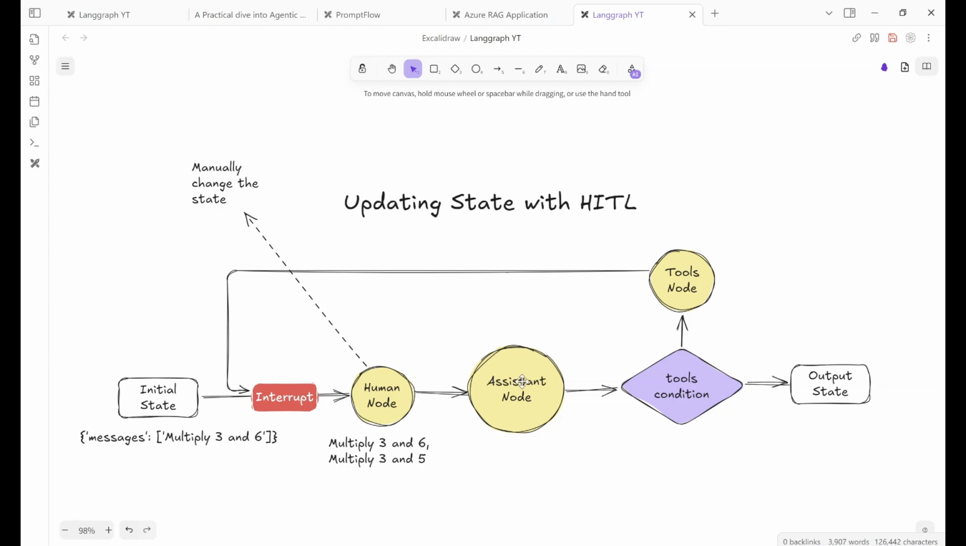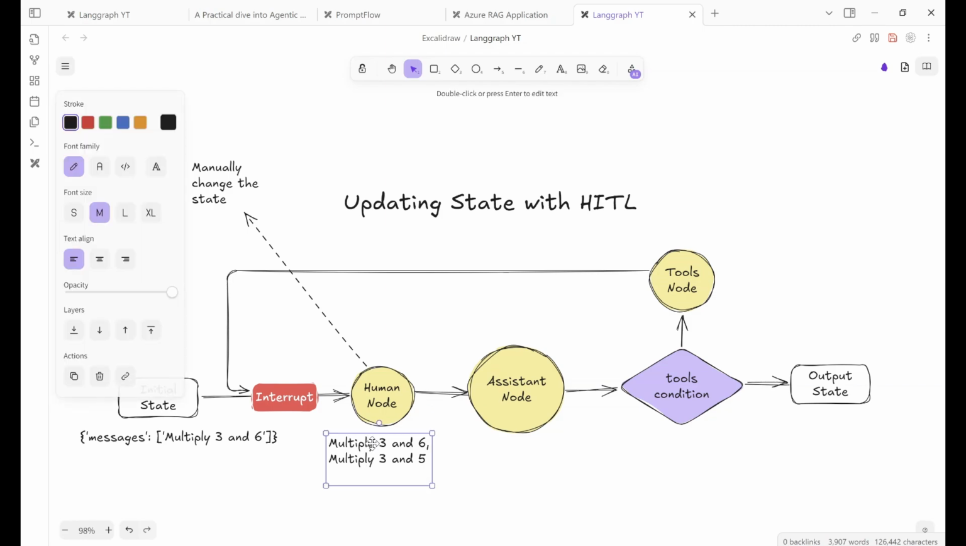Now this will go to the assistant node, and we know that if we provide this particular prompt alongside a system message or without a system message, it will probably consider that this is the updated state, and it will execute multiply 3 and 5 instead of multiply 3 and 6, and it will do a tool call. It will go to tools node, and it will trigger the multiplier tool. That multiplier tool will give out a value 15.